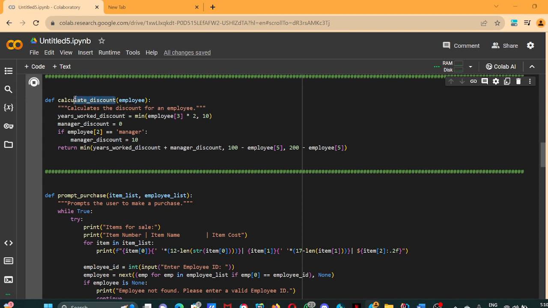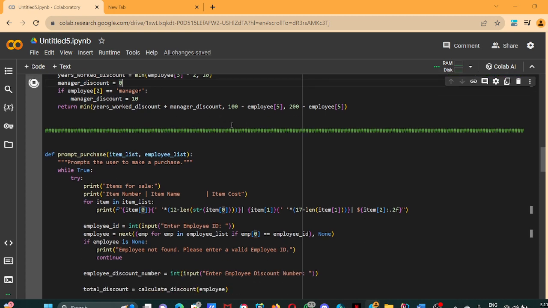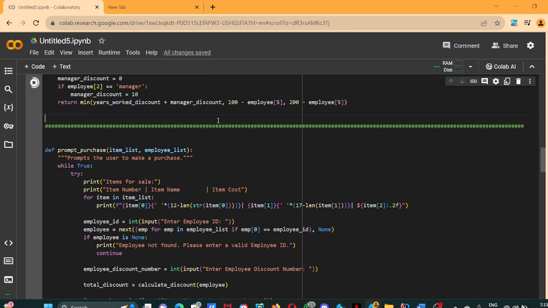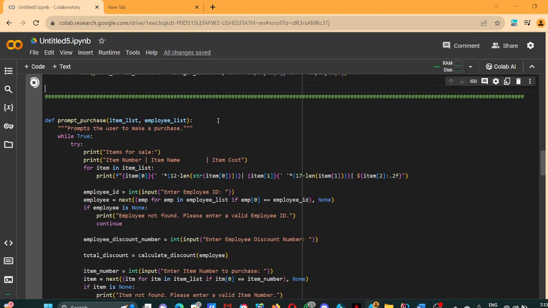So to calculate the discount, we have 2 options: for the manager and for the hourly pay. The discount for the manager works as the years worked discount. It means whichever employee it is, it's the years worked discount plus the manager discount, and then 100 minus employees, then it's 200 minus employees. It returns for hourly and managers both as well. Then we go for the prompt purchase, which we can also call make purchase. It's just a function to call.